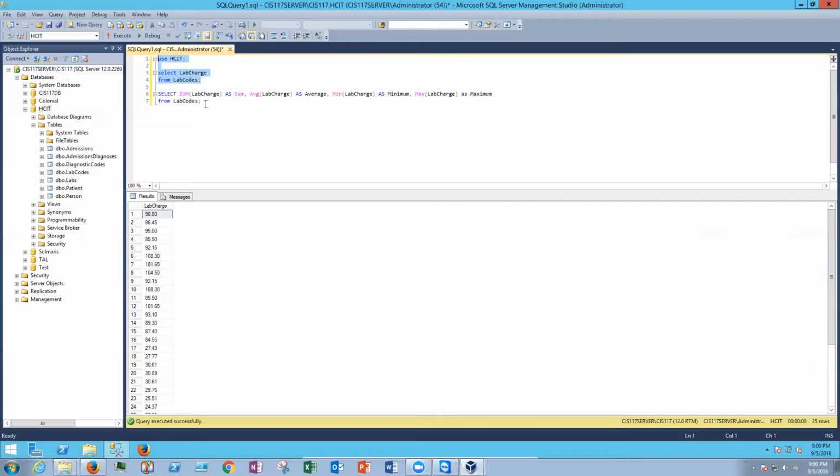I already wrote out my select command for getting all four of these functions, and then I assign them each a name corresponding to what they give. Let's go ahead and run that. We can see that sum gave us the sum of all 35 values added together. Average gave us the average lab charge. Minimum is our least expensive lab charge, and maximum is our most expensive lab charge.